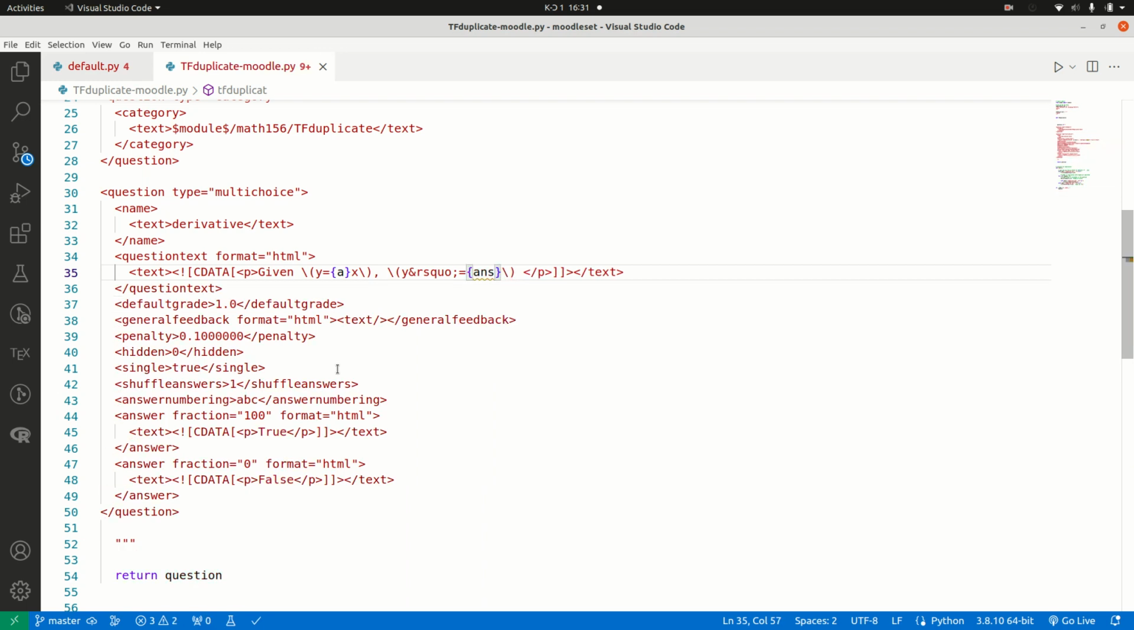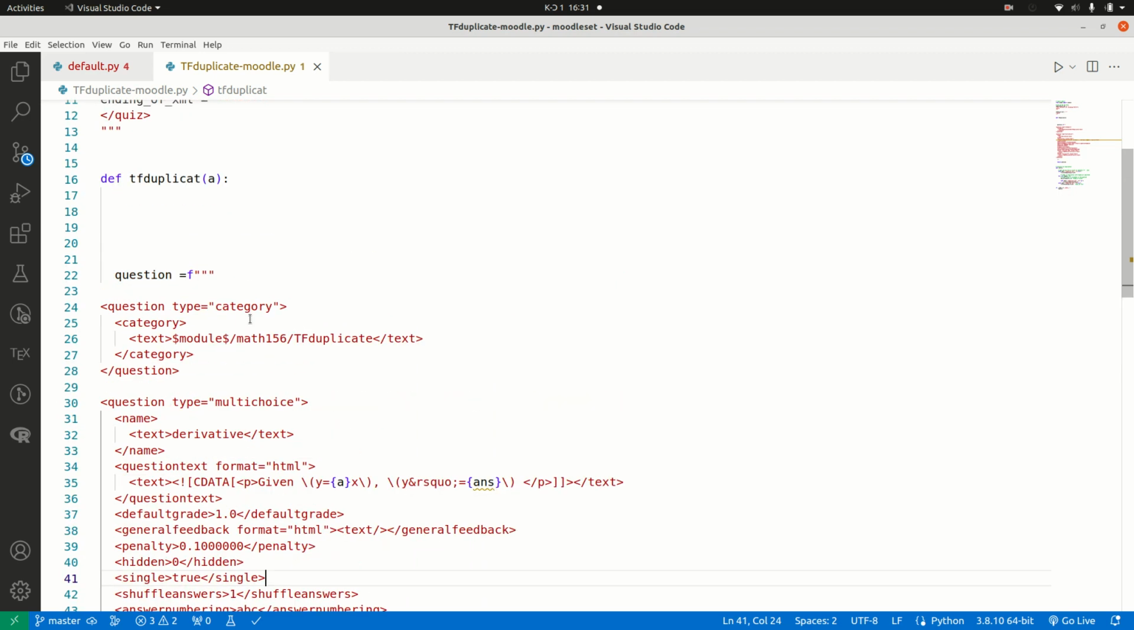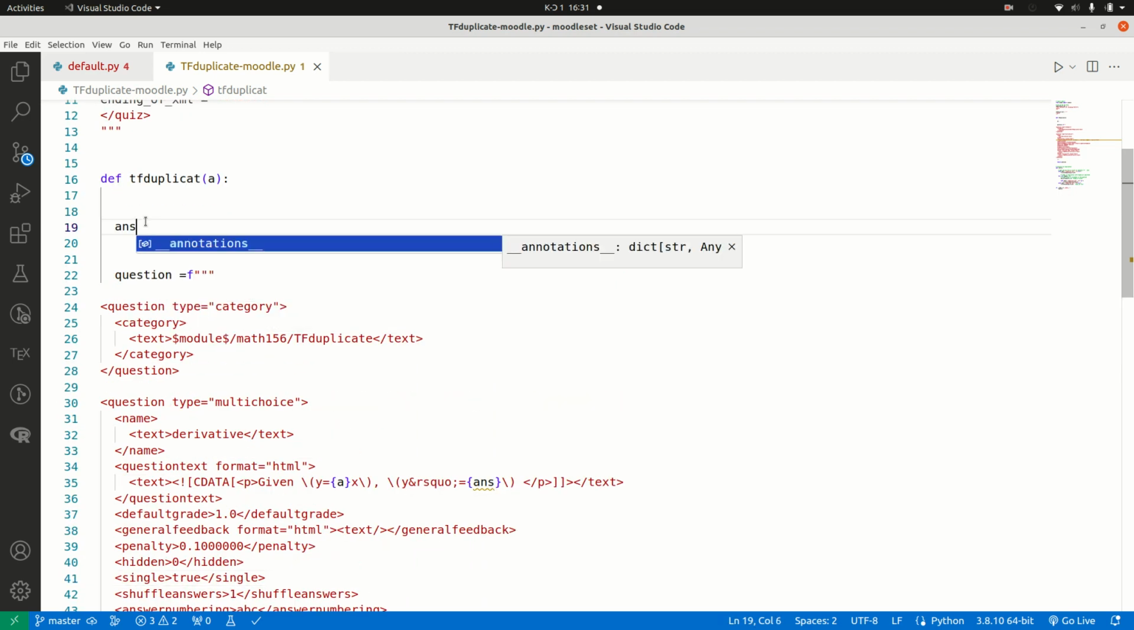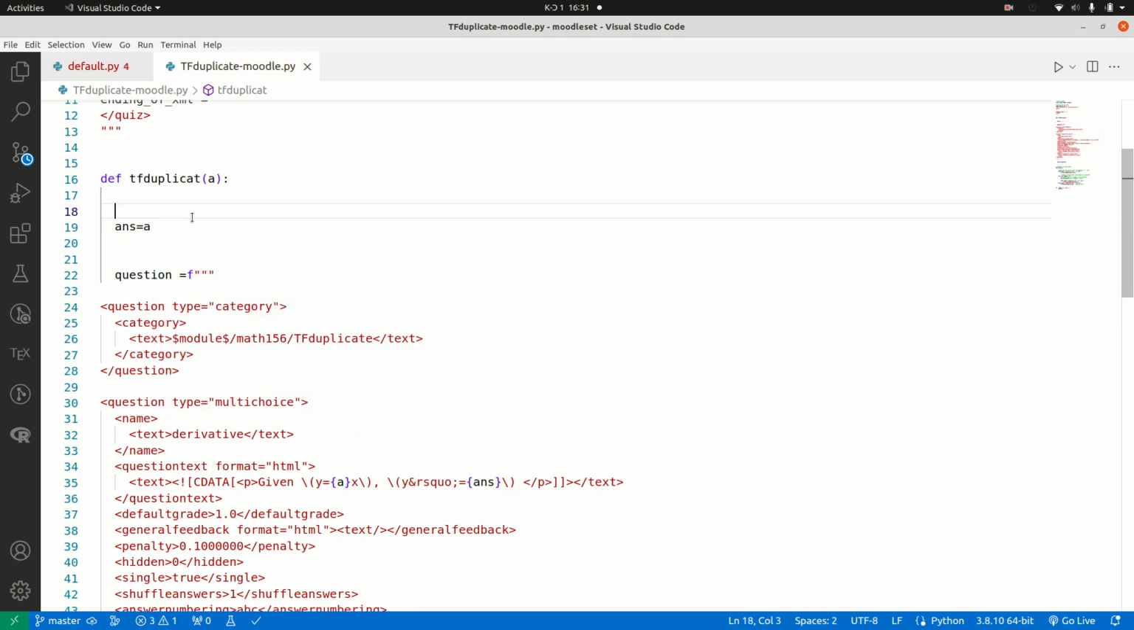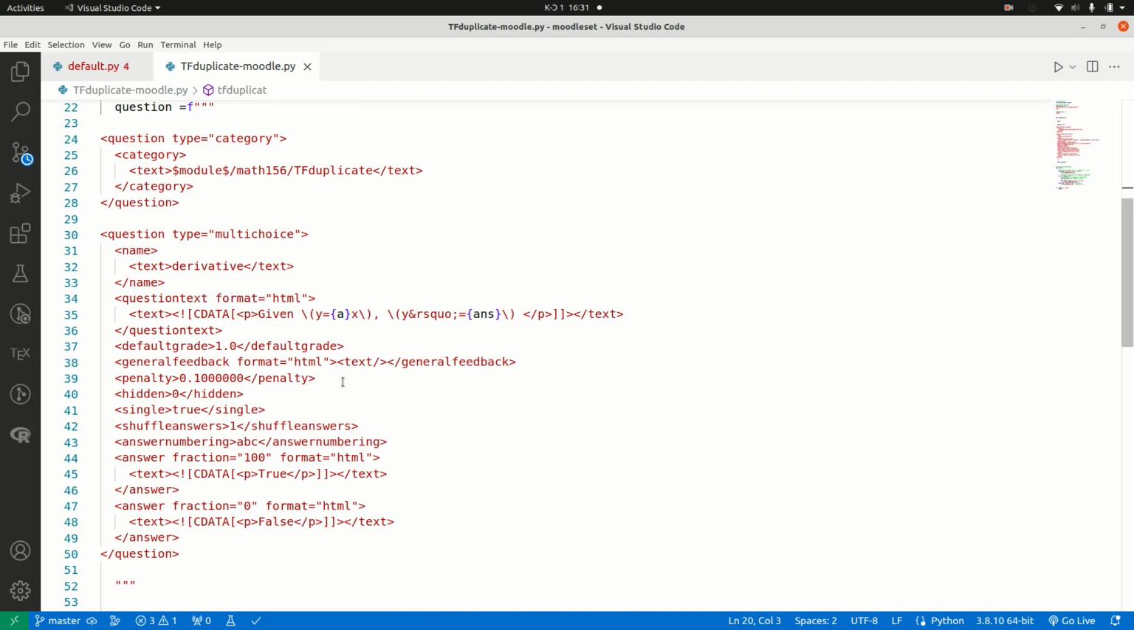For this question, I told you we want to be smart about it. It is just a simple derivative question such that for any given a, the answer will just be a, and that would always be true. So unlike the numerical question where we wrote code, I just want to be smart about this and say the answer is always a. Do we have to change something else? No, because the 100 percent fraction here would always be true, and the 0 will always be false. That is it for this particular question.